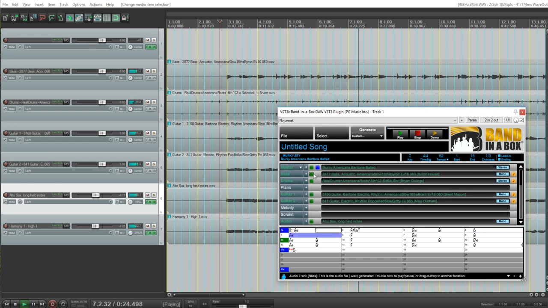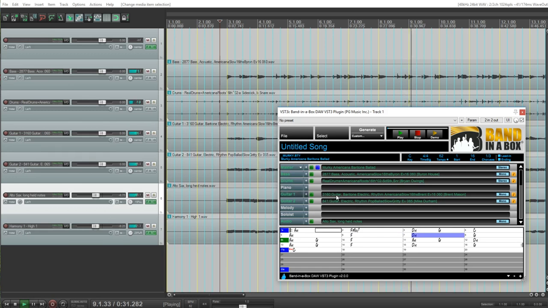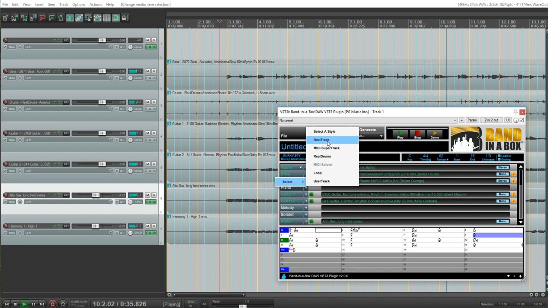Style tracks can also now be customized. For example, I could replace any of these tracks with other RealTracks if I wanted, or this style has nothing assigned to the piano track, so maybe I'll see if I can find an organ to add to that.